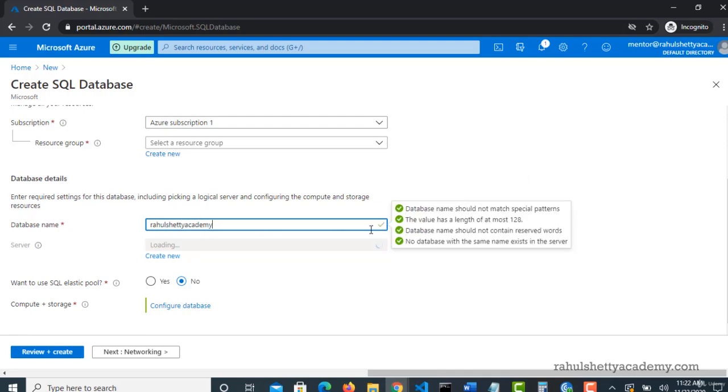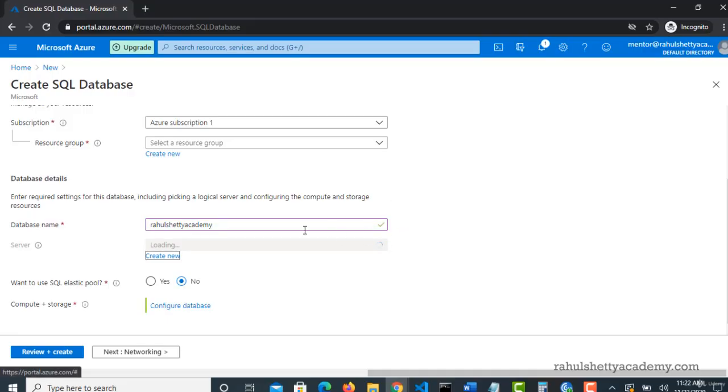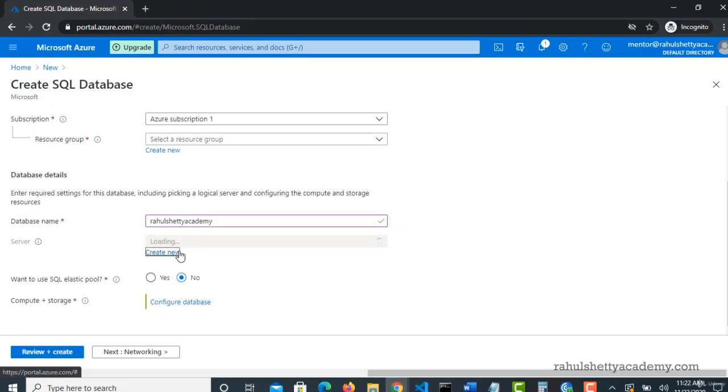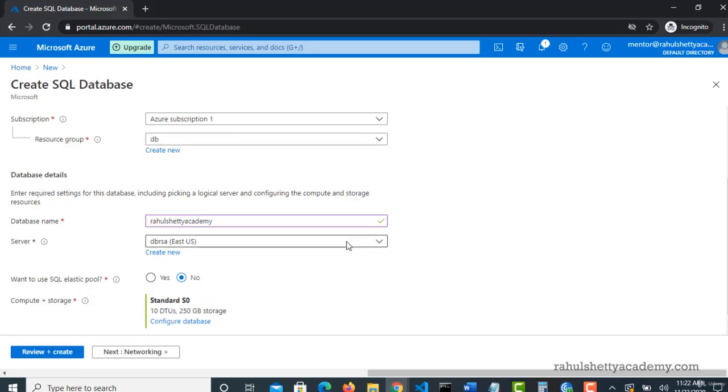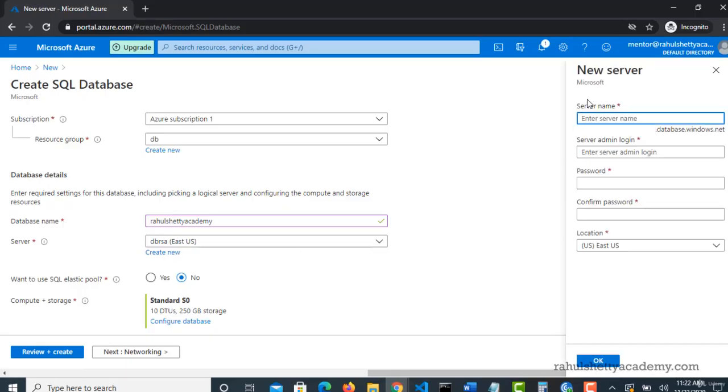Okay, so this is matching, and for the server, you should create one SQL server here. In my case there is already one existing server, but you can just select create new and create a new server for you. Let me also do the same.